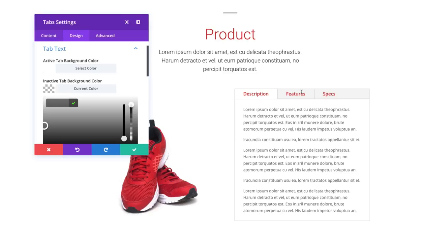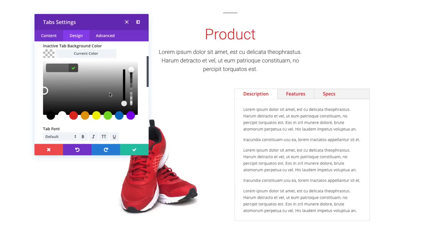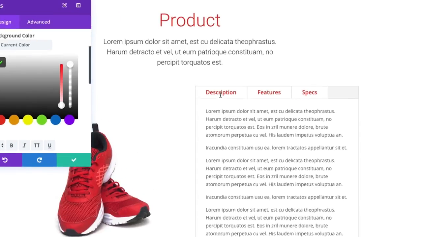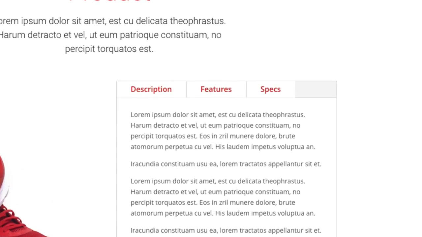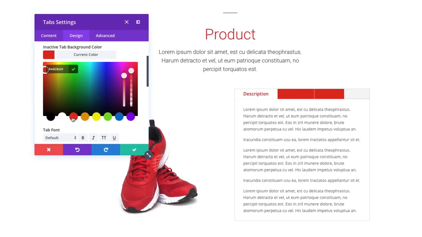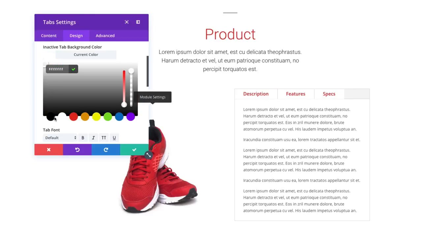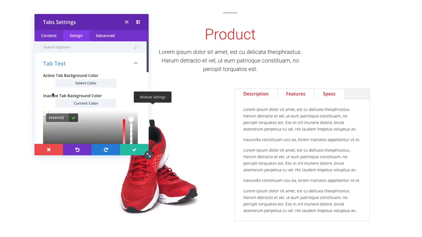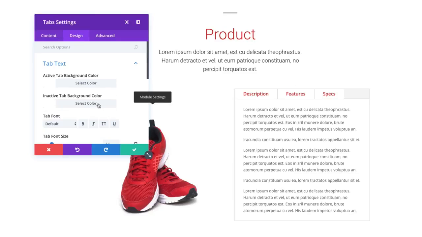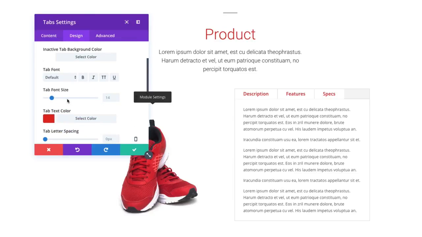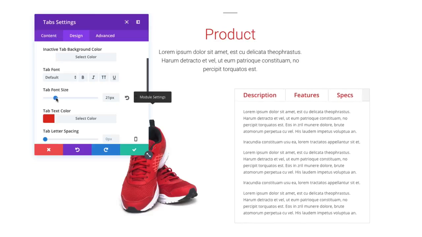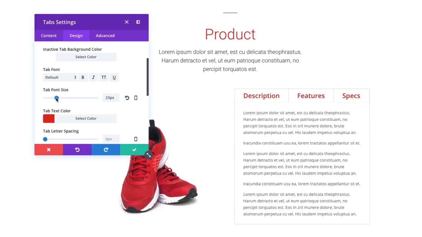The inactive tab color can be set here. I think right now it's set to its default, which is that light gray. But if I wanted to, I could change it to white and just have no distinction between the two, or maybe change it to a red or something. I would have to change the text color as well, but you get the idea of changing both active and inactive states of your tab. Tab font size can be changed here. Maybe I want to adjust it to get a more full effect at the top there.